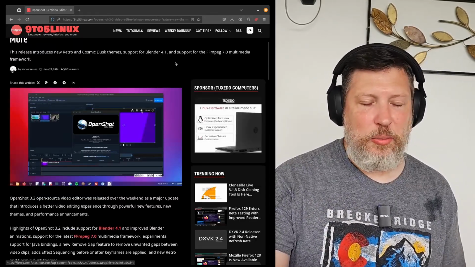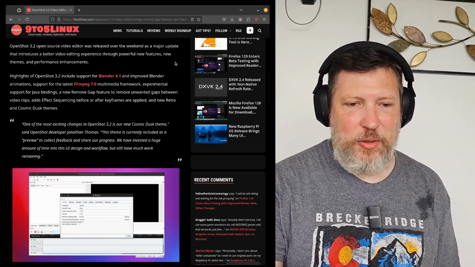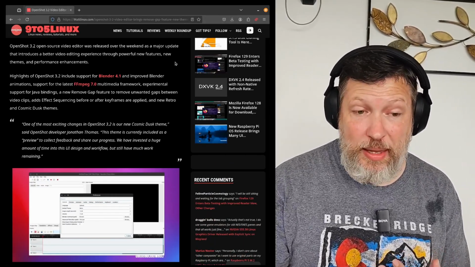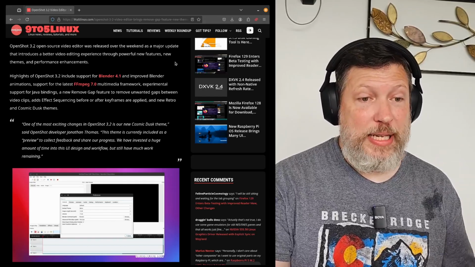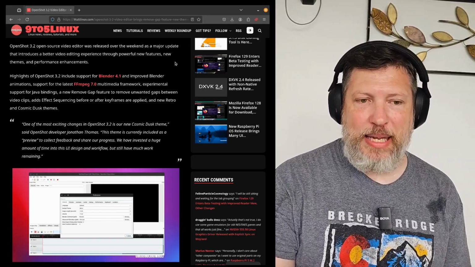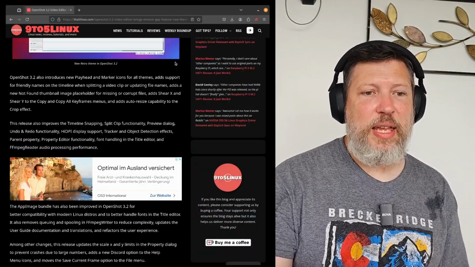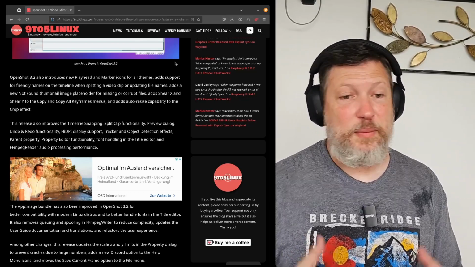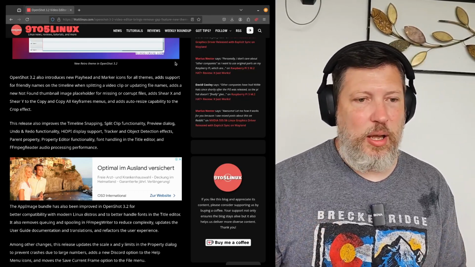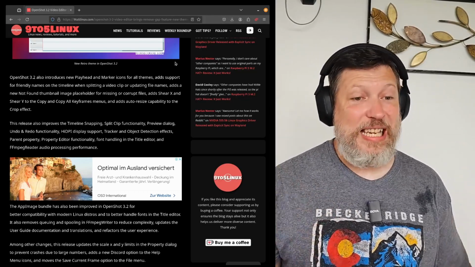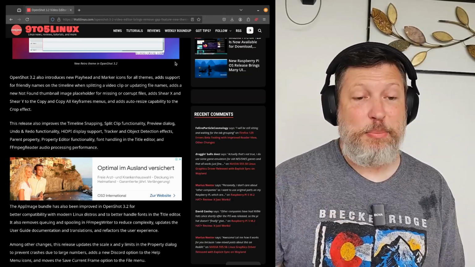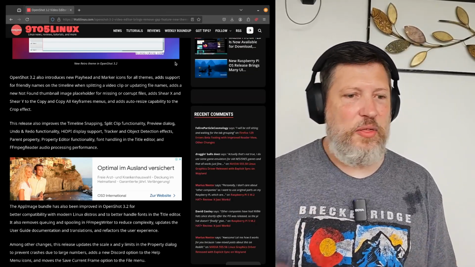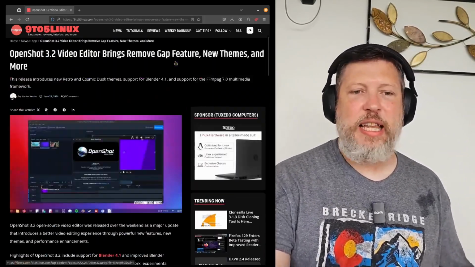So this is Openshot 3.2. A couple of major things: they added a new theme, which is nice. They included support for Blender 4.1 and the latest FFmpeg 7.0. They introduced new playhead and marker icons for themes, and friendly names on the timeline when splitting a video clip, which is just easier to see. Also, they have improved timeline snapping, split clip functionality, those kinds of things. So I'm like, all right, let's check this out.